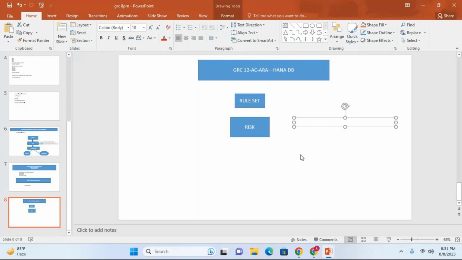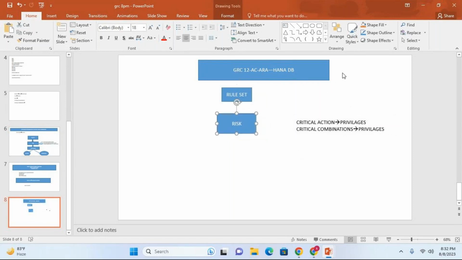So the risks are now divided into two types. First one is called the critical actions. Critical actions are nothing but critical privileges. And second one is the critical combinations. Critical combinations are nothing but multiple privileges. So mainly here we are going to have only one type of thing, that is SOD comes first. SOD can be done in two ways: critical actions and critical combinations. One privilege and multiple privileges is the concept which we are going to learn in the future.